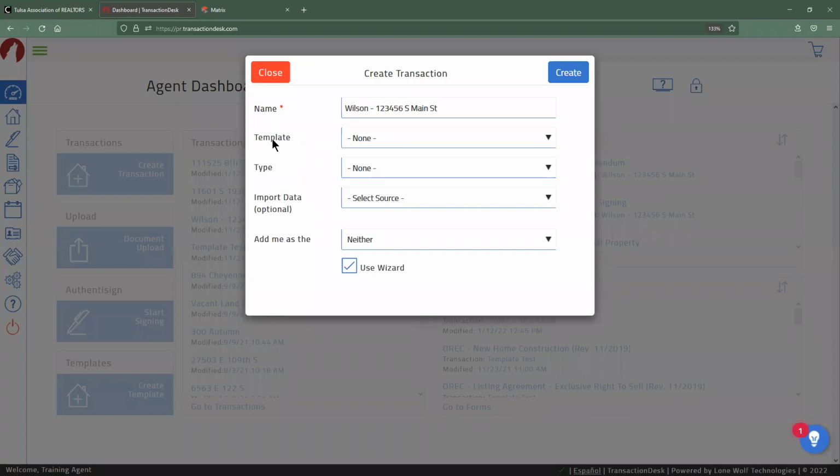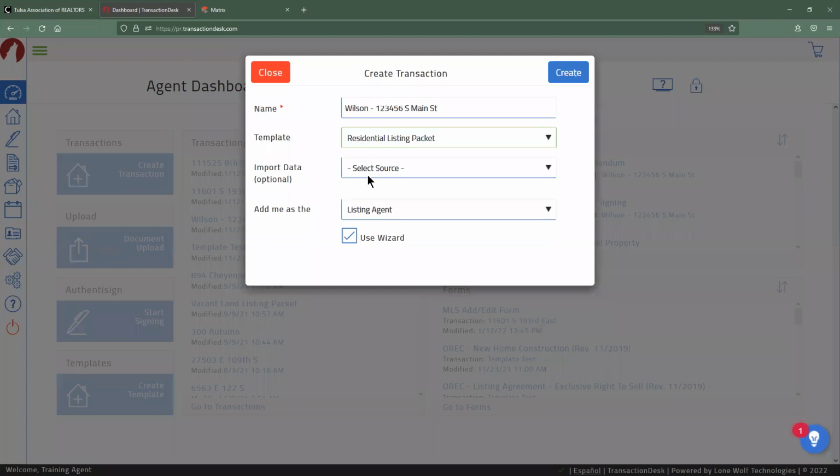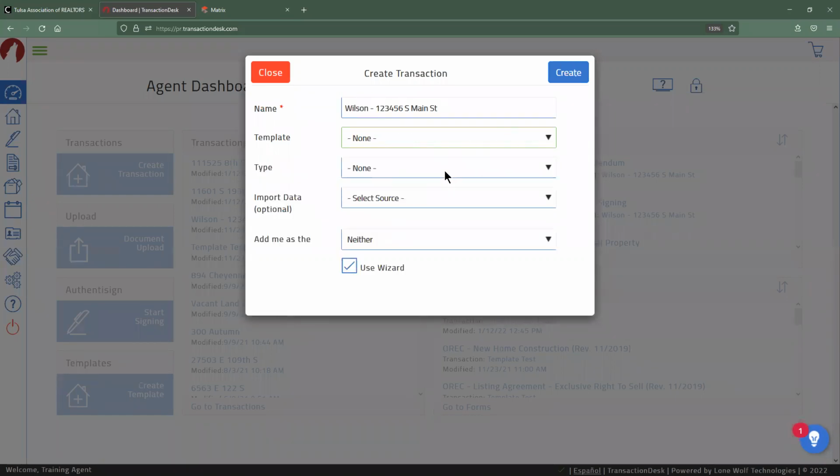We're going to talk about how to create templates a little bit later in class, but for now, just remember that this option will only show up if you have templates that you've created or that your office has created. In my case, I have only the one that I've made in the past, but this way I can just click on the residential listing packet. It automatically sets the type for this particular transaction and will grab all of the forms that I'm going to need for this residential listing.